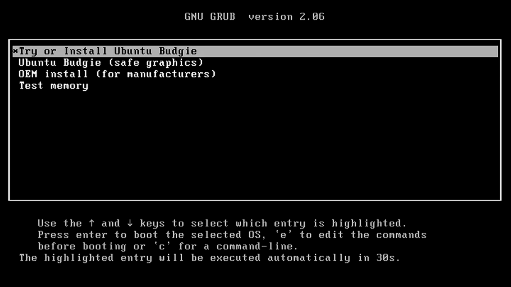And then you can go ahead and see the Fox startup, because it's an old computer. So try or install Ubuntu Budgie. That is what we will need.